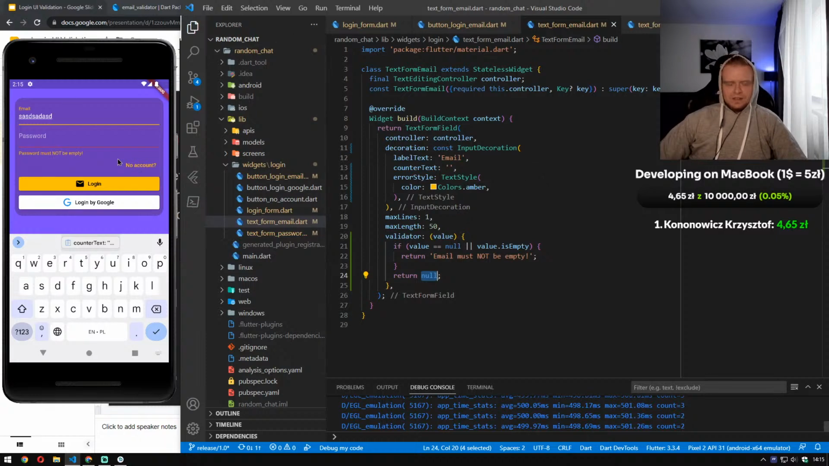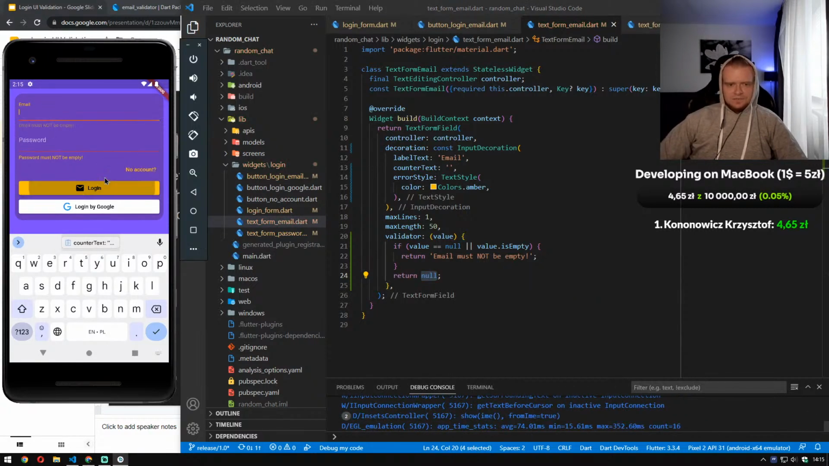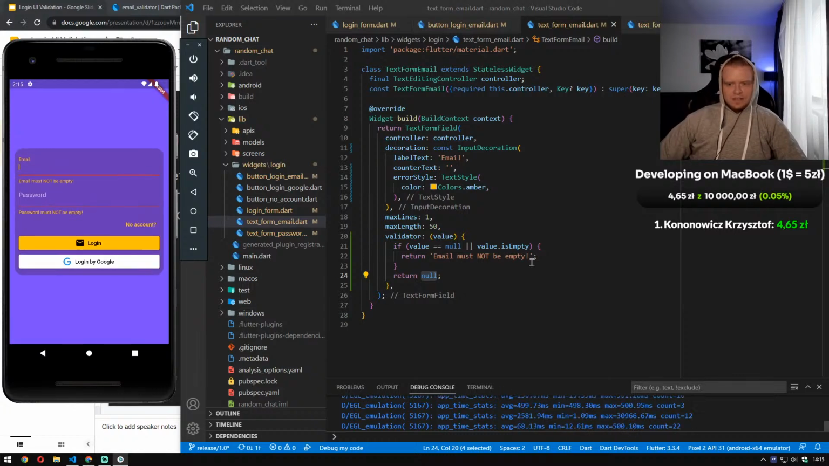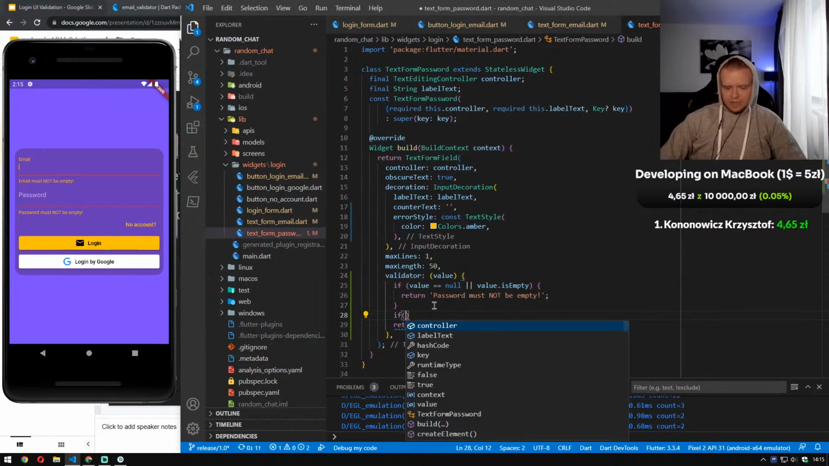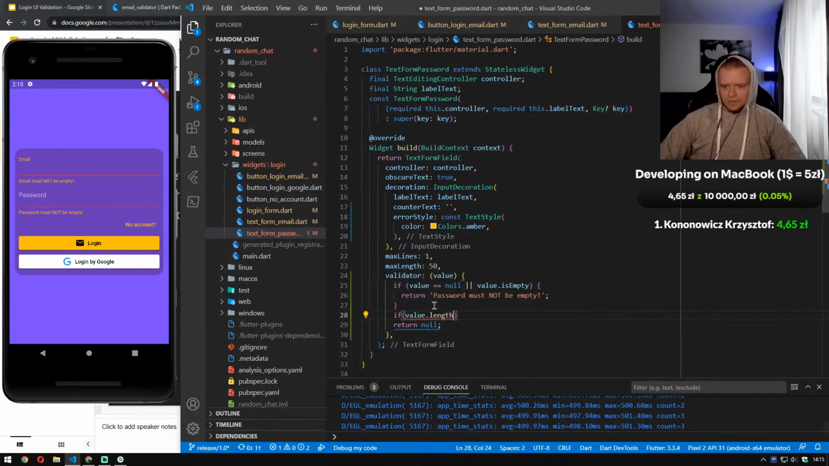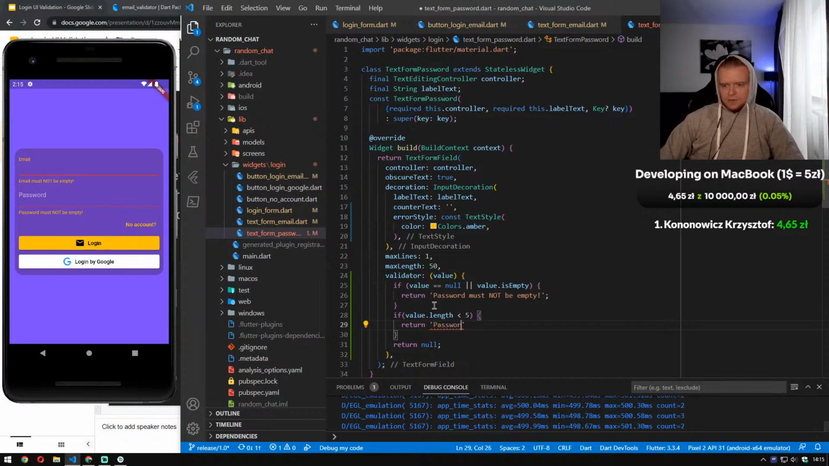So what we are missing is that we can add some more validation to our text form fields. So basically, let's put for password, we can add if our value.length is less than, let's say, 5 characters, then we can return a "password must have at least 5 characters" message.